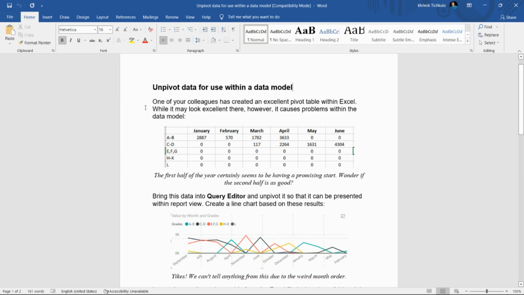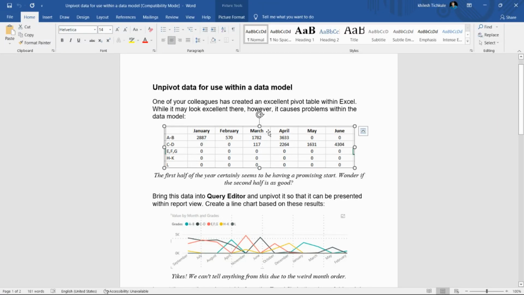Okay, here we are having this scenario. One of your colleagues has created an excellent pivot table within Excel. While it may look excellent there, however, it causes problems within the data model. Okay, so here we have data like this. So this is the column and this is the month. This is in the pivoted form.